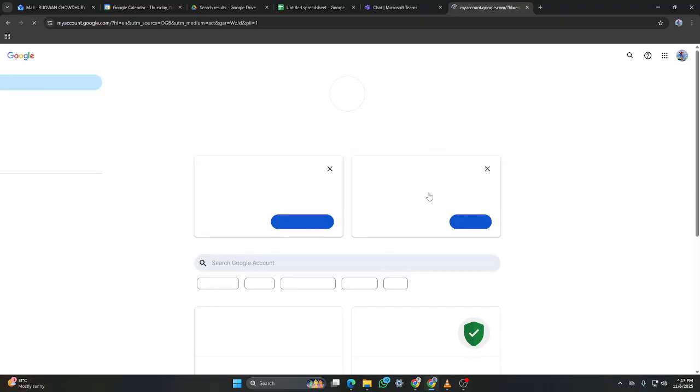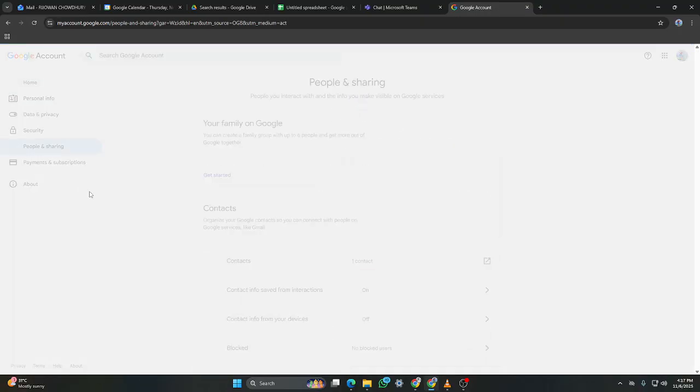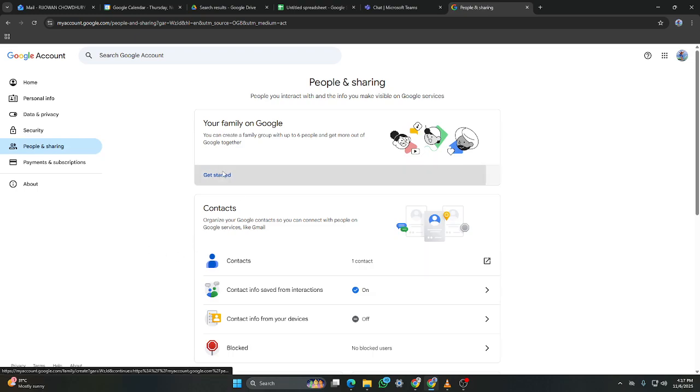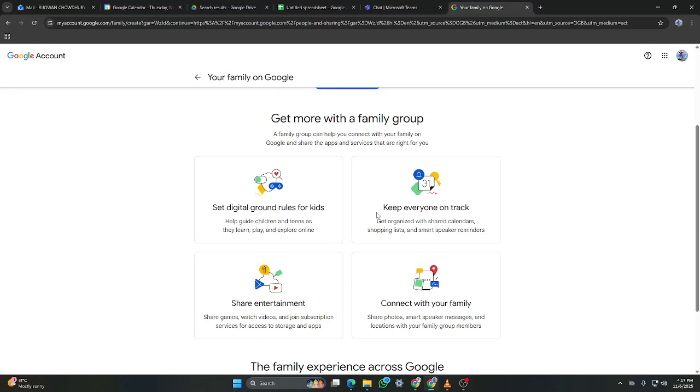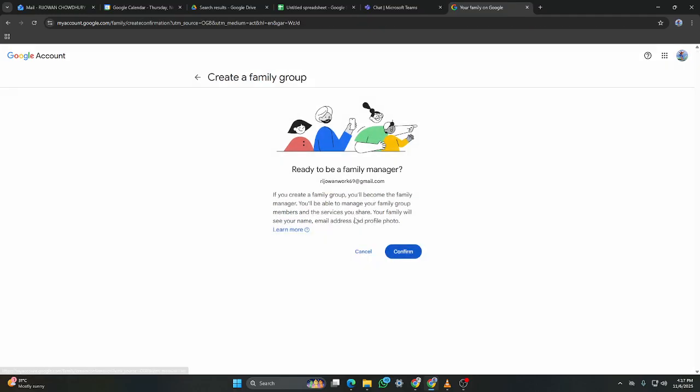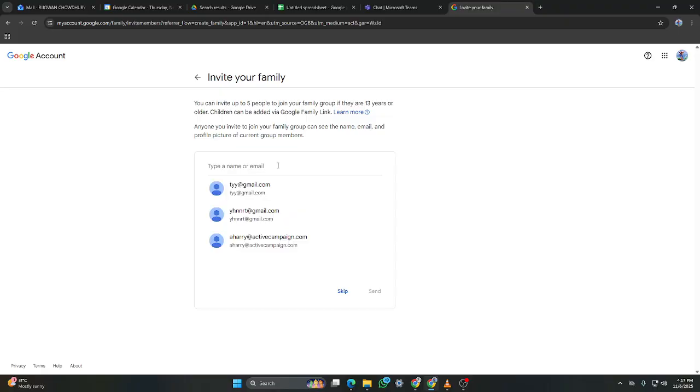On the left side, look for People and Sharing and click on it. Here, you'll see a section called Family. Click on it and you'll see the group you've created along with all its members. If you want to remove someone from the group, just hover over their name and you'll see a Remove or Delete button. Click it and that member will be removed immediately.